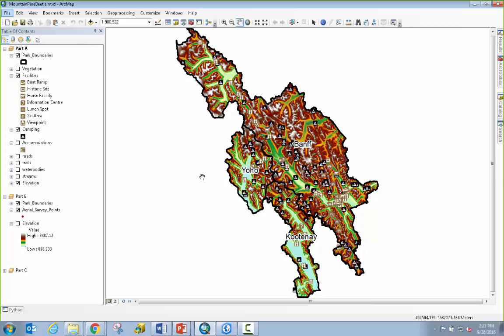So this here is looking at data from Parks Canada. It contains raster data, vector data. It also contains a number of bookmarks, custom symbology, some time-aware data, and it's really just a lot of data to try to bring in.